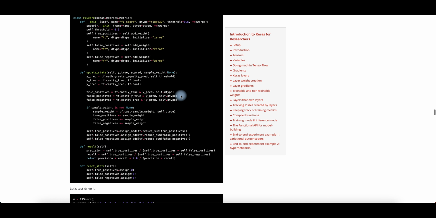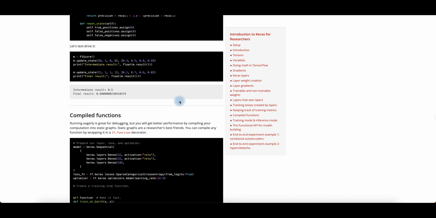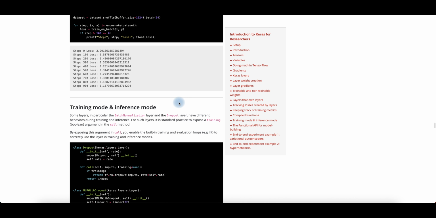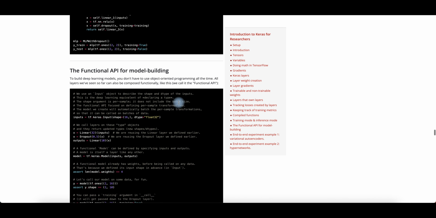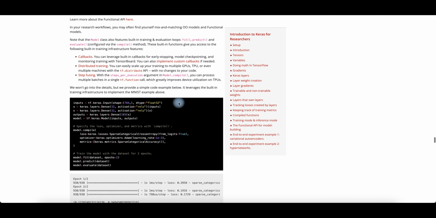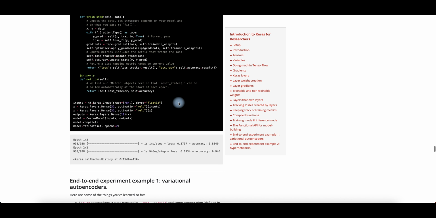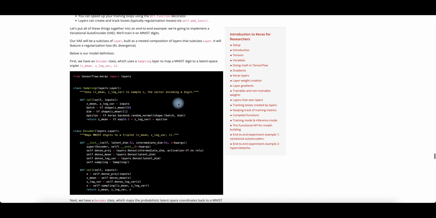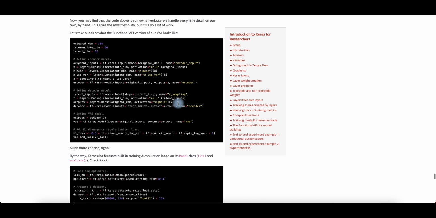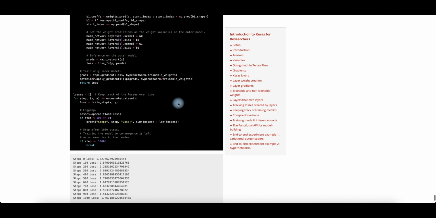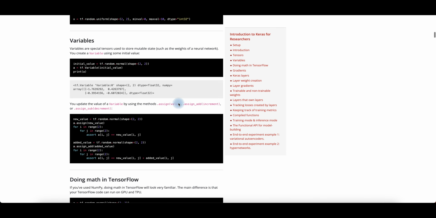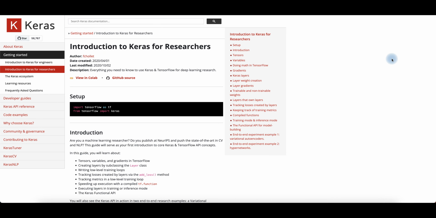So, getting everything compiled, doing train mode and inference mode, the functional API for model building, right? Getting everything all custom done, end-to-end experimenting examples using autoencoders. They have all these examples here that you can scroll up and see. Okay, so for more information, try to dig in and read all these things yourself and dig a bit more. Let's just try and get back to the steps here.